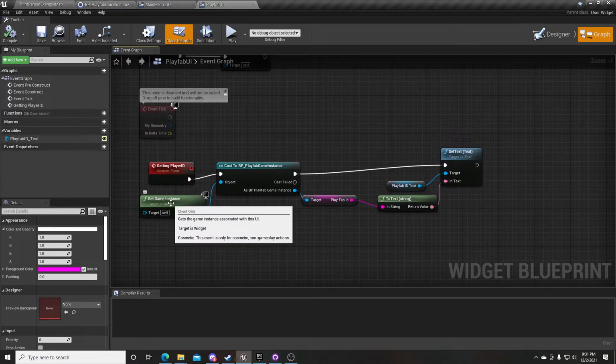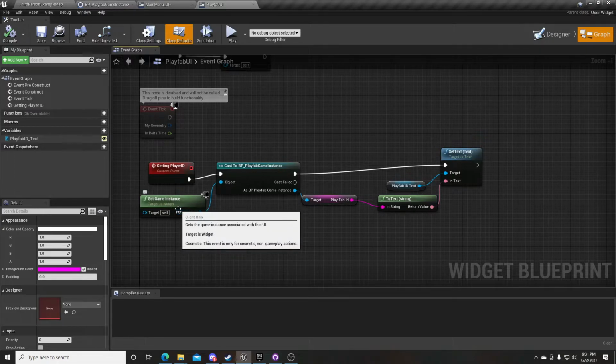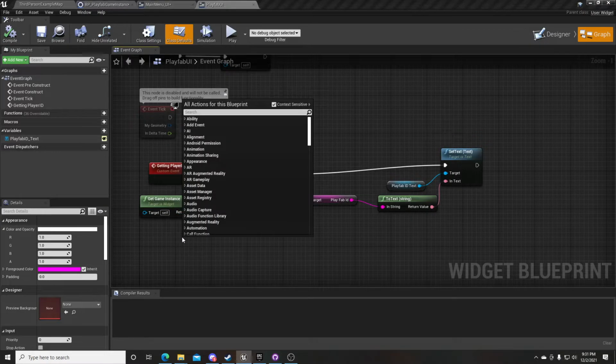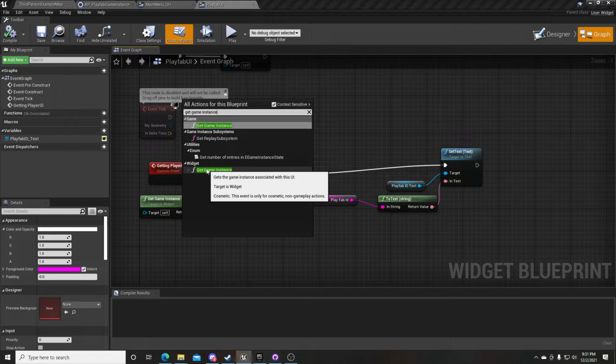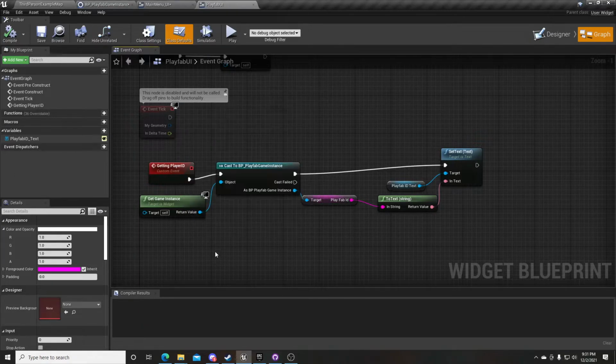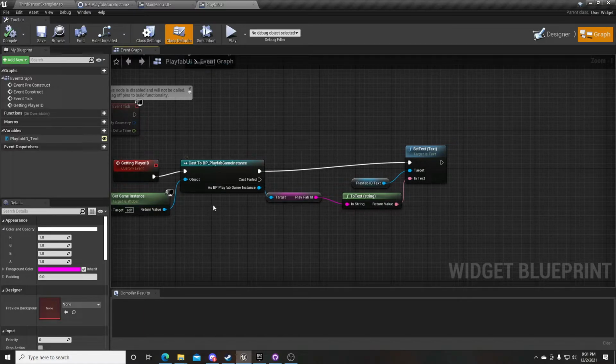So you want the target to be a widget. This is not gameplay. So we have get game instance. You can see this is more for non-gameplay actions, compared to actual game. So then we cast it, and there are better ways to handle this sort of stuff. I'm not really aware of that, but just for now, this works just fine.